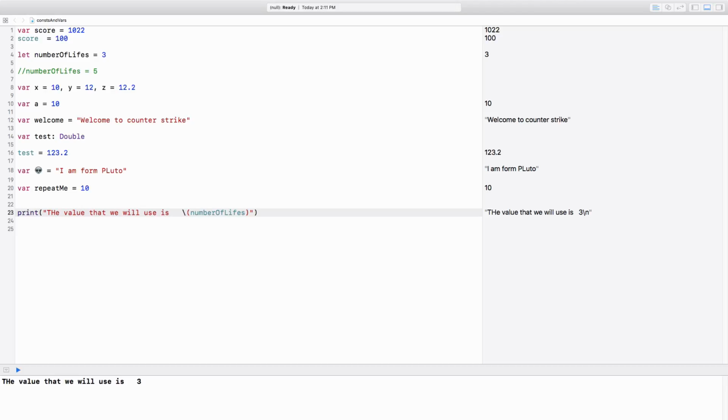Now one thing that we have already talked about is the comment. So we can see two slashes gives you the comment.